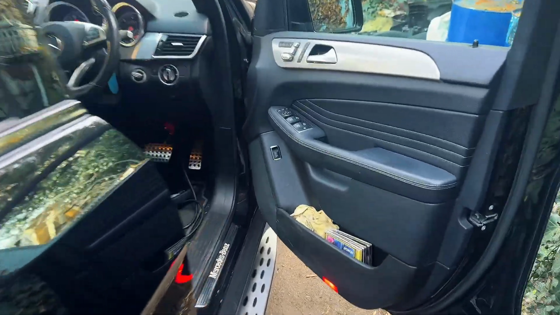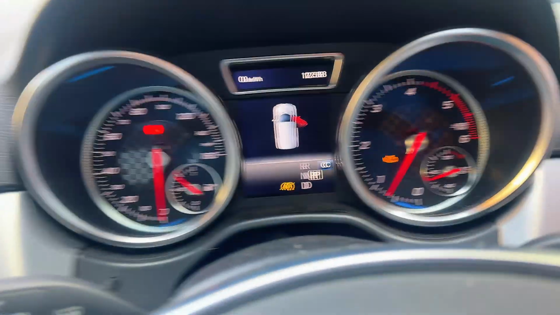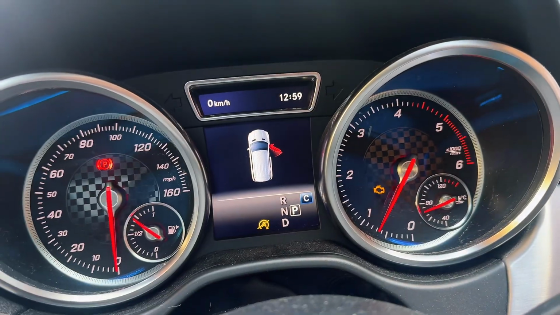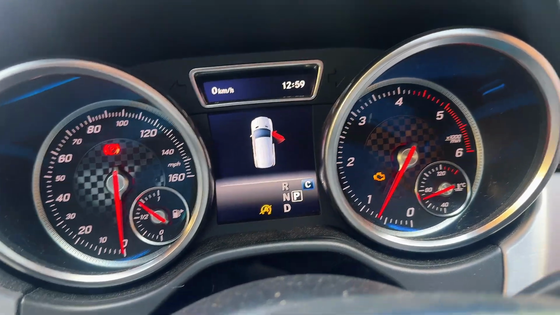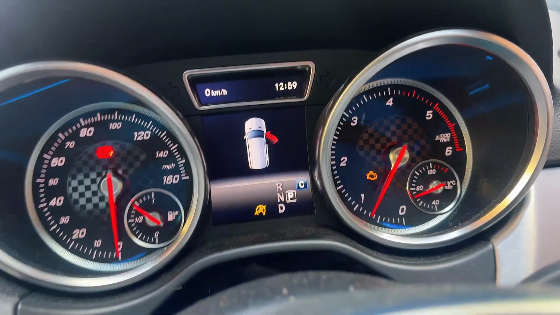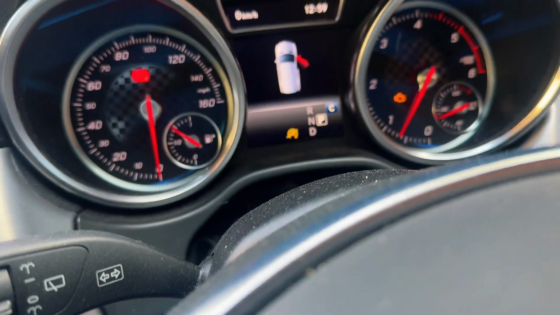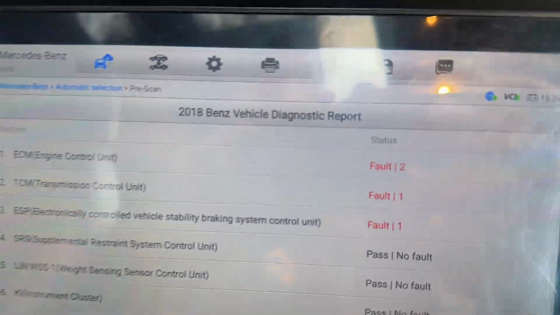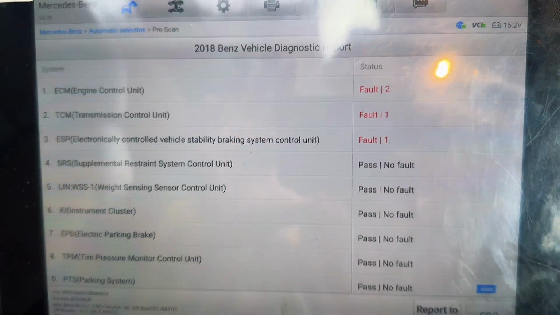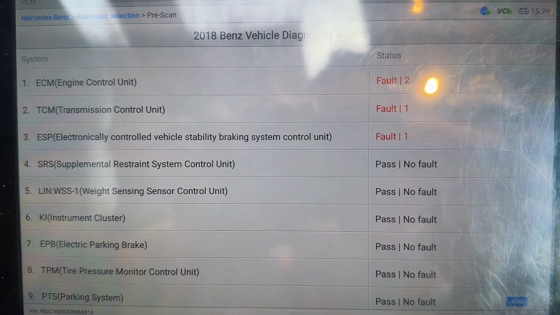This is a Mercedes GLE 2018 model, 3-liter engine. Have a look at the moment. Engine light on, and I suspect it's a problem with the DPF. However, I will take the faulty codes and come back to you. You can see there are two faulty codes on the engine management and one faulty code for the transmission.